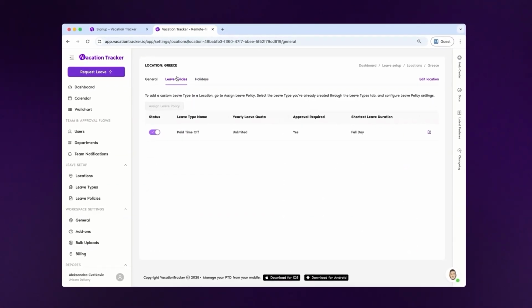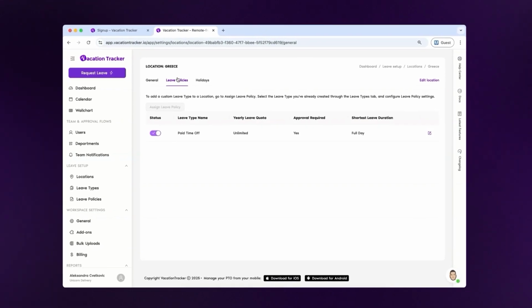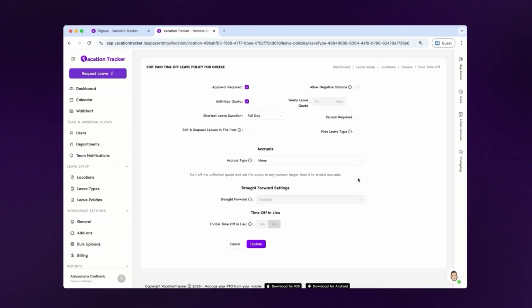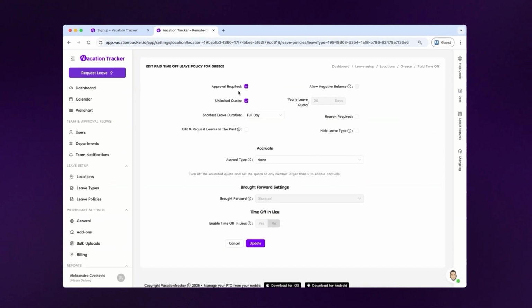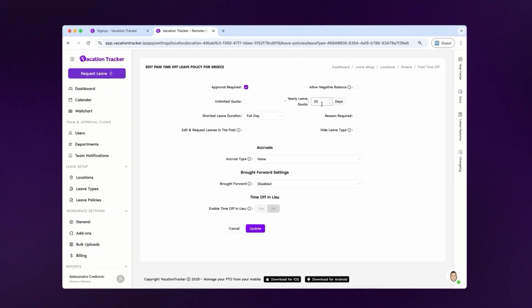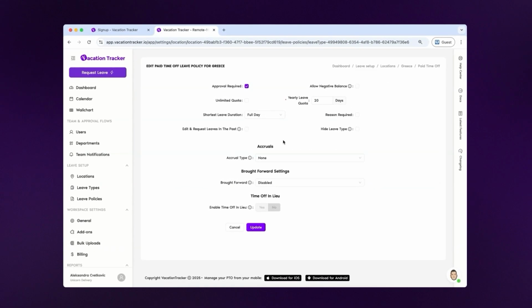So this is another important thing. As we mentioned, we do have the one leave policy. So you can go here and you can edit it. You have a lot of different options, whether approval is required or not. Do you offer unlimited days off or not? If not, how many days off do you offer? Do you have negative leave balance? Is a reason required? And a lot of different things.